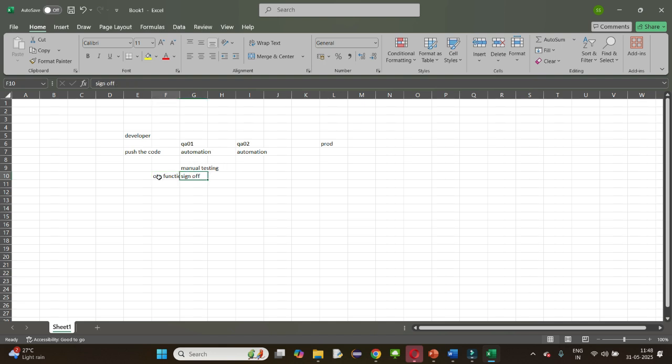Then, if this OTP functionality is working fine, we will provide the sign off, and then manually we will promote the code to QA02. Automatically it will not go to QA02. Manually we have to run the pipeline again, and then it will go to QA02.